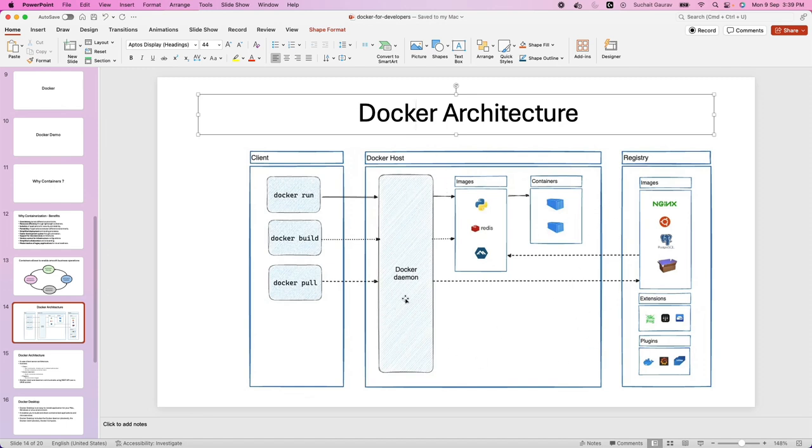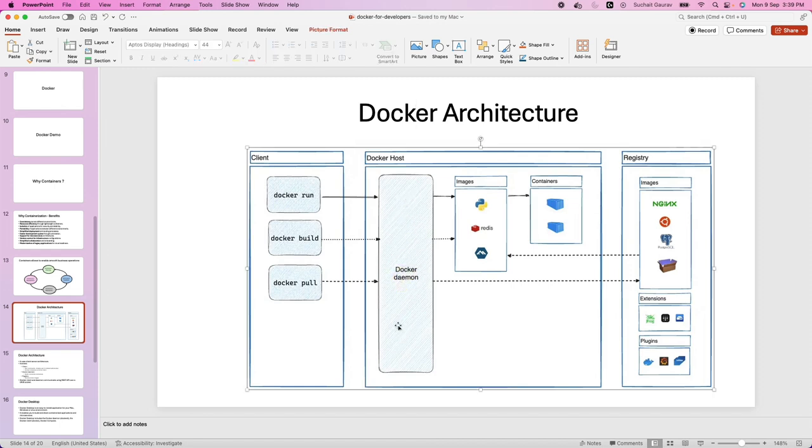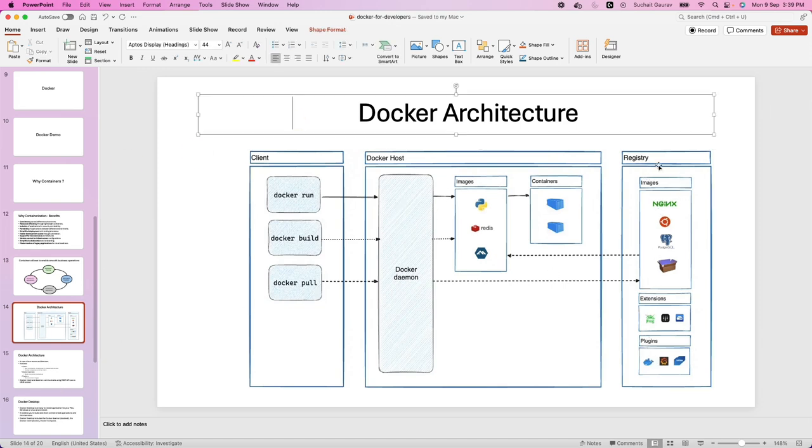Docker host contains multiple things. It contains your Docker daemon. You can assume the daemon as an engine. This is the heart and soul of the entire Docker architecture, right? Then you have images, then containers, then registry, plugins, etc. We will understand in the next slides what registry, images, containers, and all these things are, right?